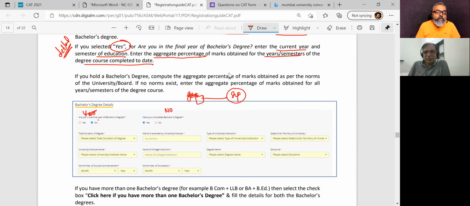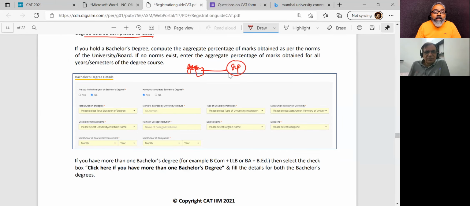Are you in the final year of your bachelor's degree? No. Which means you have completed your course. I don't know why they are asking this question again. I think when you click on one, the other vanishes. Based on your yes or no, the other will vanish. Ensure that this percentage and everything is put in properly. Take care.